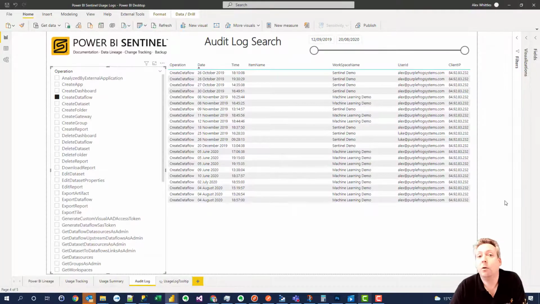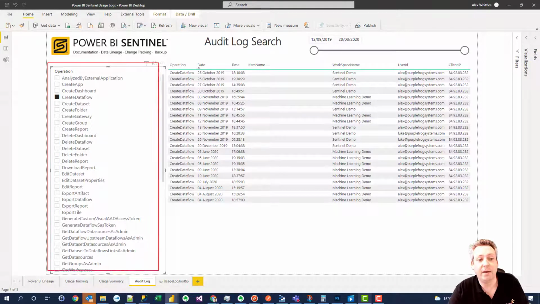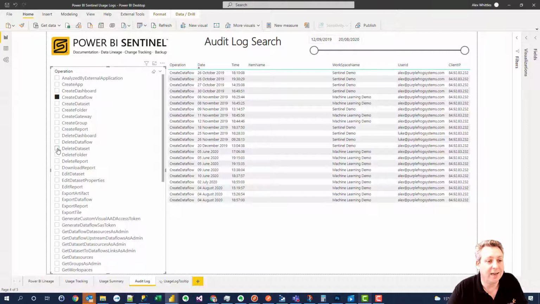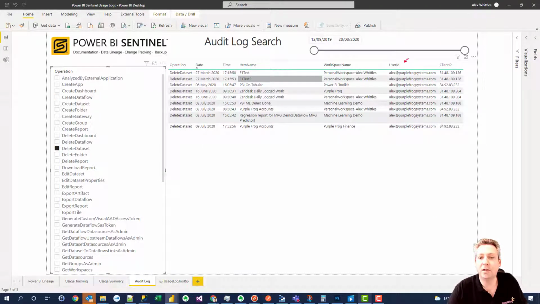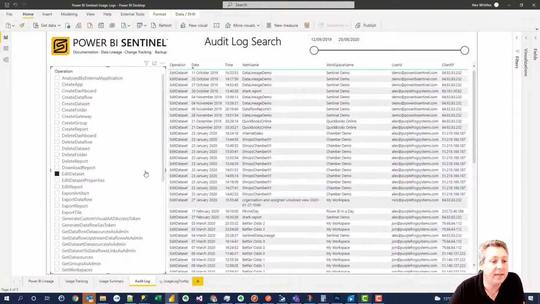And this is where the audit logs come in. Sentinel keeps a full history of audit logs in your own Azure SQL database that you can then query and report on as you wish. So all of these different operations here in Power BI get tracked. Here we've selected who's created data flows, but if we look at who's deleted a data set, we can see that this user from that IP address has deleted those data sets from these workspaces on that date and time. So you can very clearly see exactly who's done what. And we've even got things like edit data sets, so you can see who's made a change to a particular data set. And this extends to who's exported reports, etc.